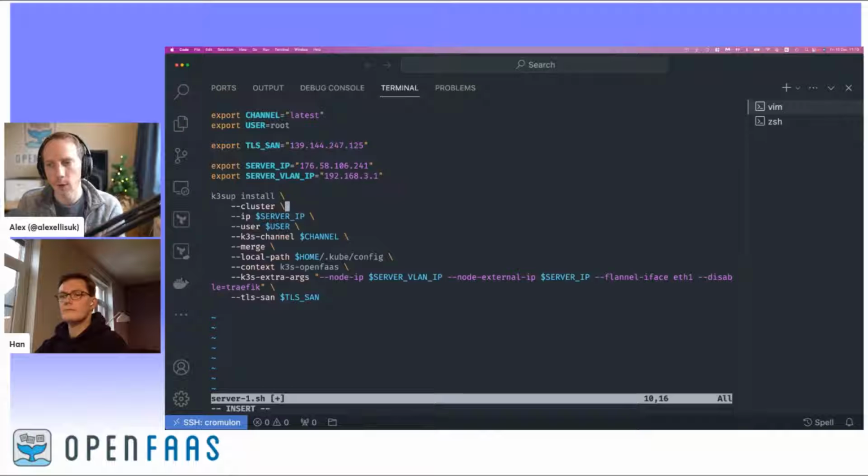And then, as I said, the node IP, node external IP and the flannel interface all have to be set here. And because we prefer Ingress Nginx for traffic, we're disabling that as well. The TLS SAN IP address is handy because it means that there'll be a separate TLS certificate created by K3s on every server where that server will answer a call from the node balancer IP.